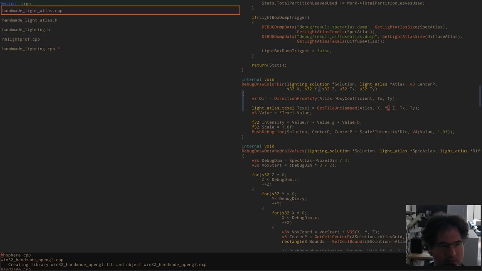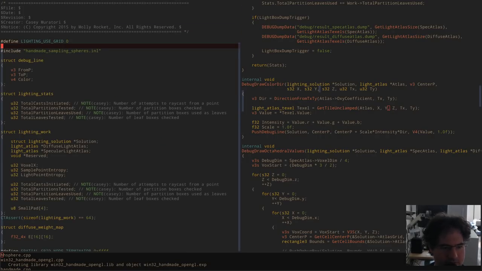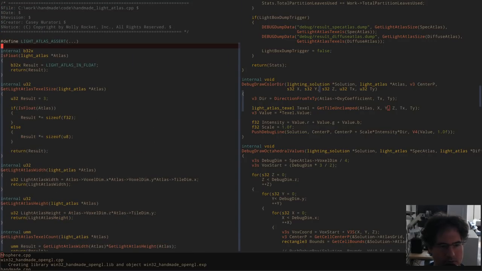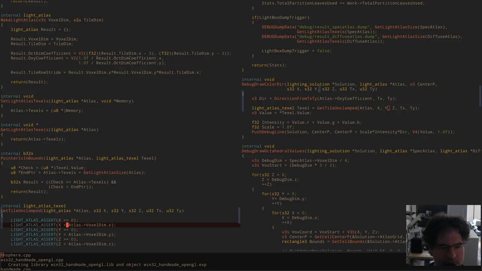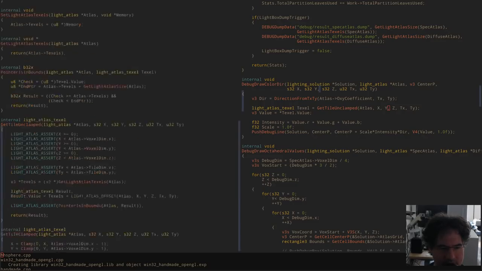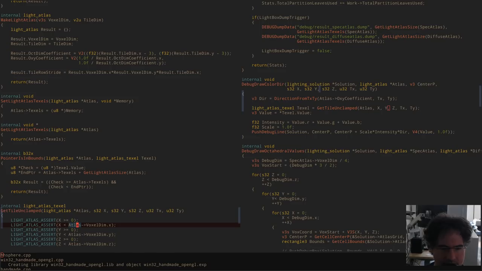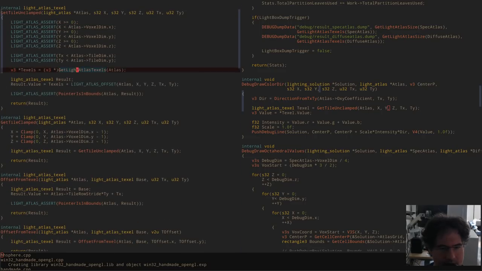We could re-enable, we had some assertions in here too, I think. I don't think we use them anymore, but we could let the light atlas asserts check our bounds again. But I don't actually think we're picking things that are out of bounds. We're probably just picking things that are wrong, would be my guess. I don't know though. I could see us passing X, Y's and Z's in the wrong order or something like that.